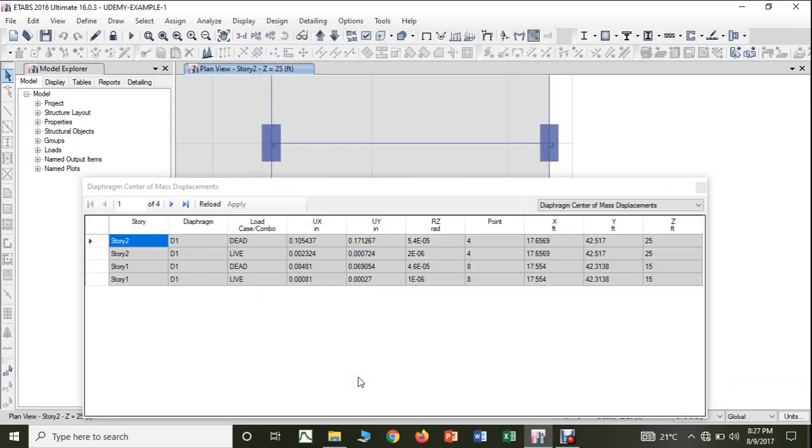This will give you information for the whole structure, because you know the diaphragm was applied to the whole structure. Therefore, if I want to know about the whole structure displacement, you have to choose the diaphragm. If you want individual displacement values, you can go for that.